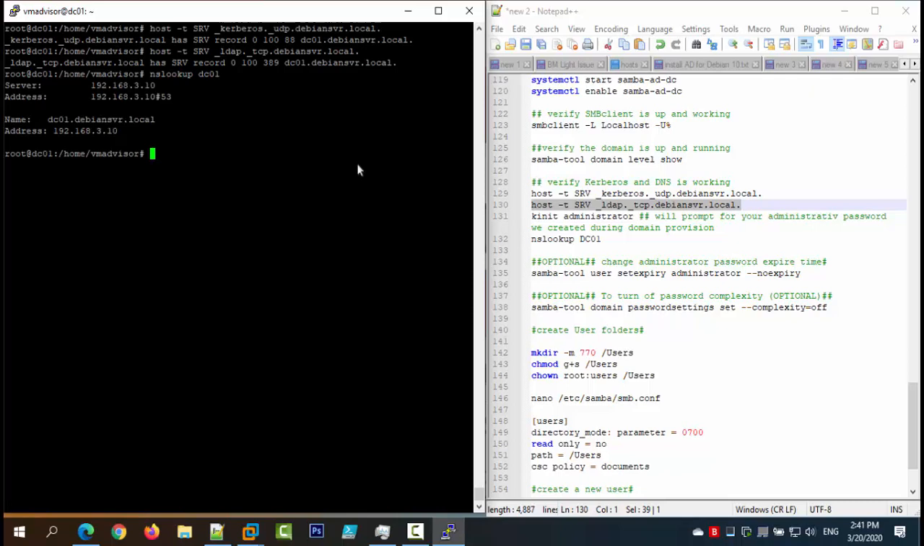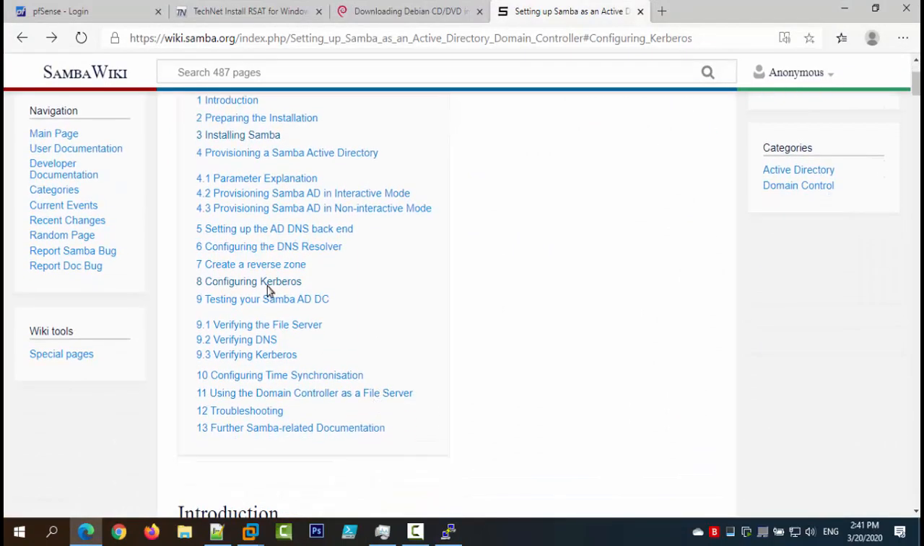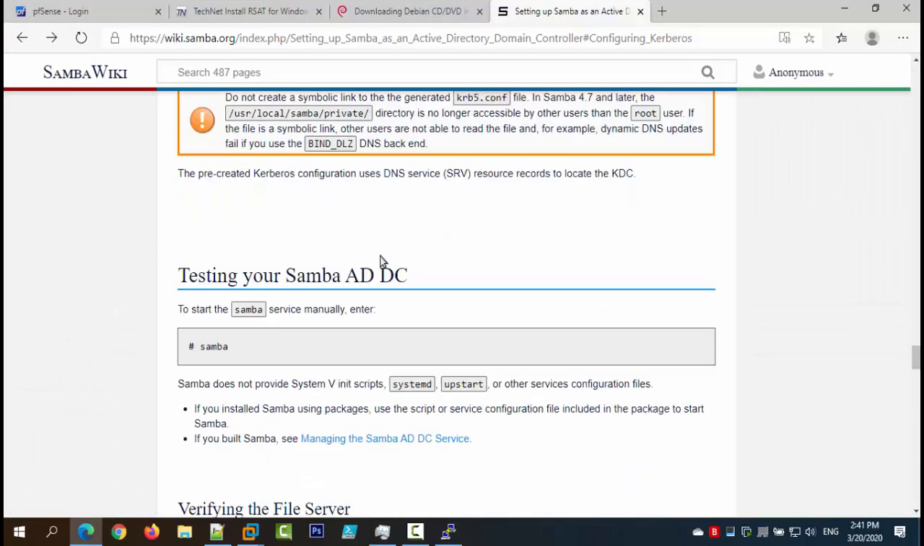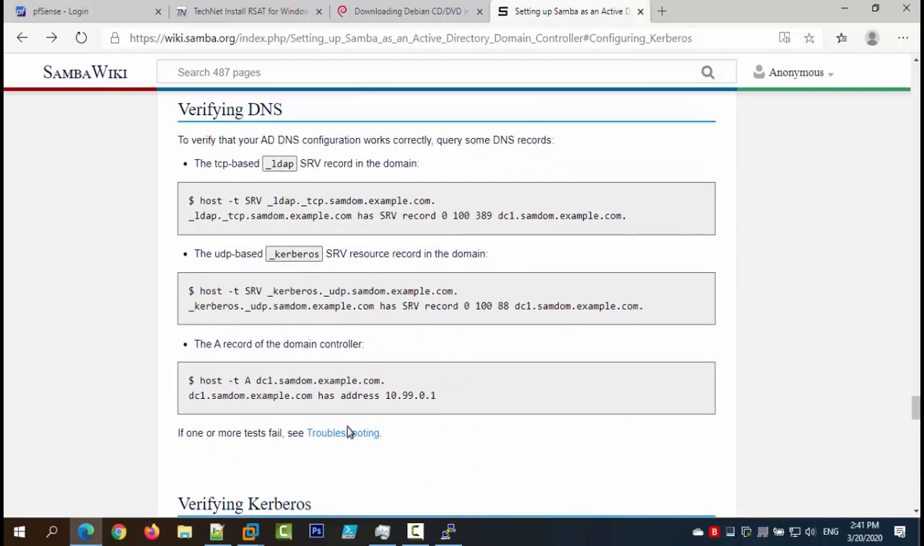If you do not get this, if you get an NXDOMAIN error or some kind of error, that means your DNS and your Kerberos are not functioning properly. It means you set up your DNS wrong. Unfortunately, there's way too much to go through on how to set it up. So if you get an error when setting up your Kerberos or verifying your DNS, I would go here to troubleshooting. If you're not getting these answers back from your LDAP, your Kerberos, and the rest of them, there's a problem.